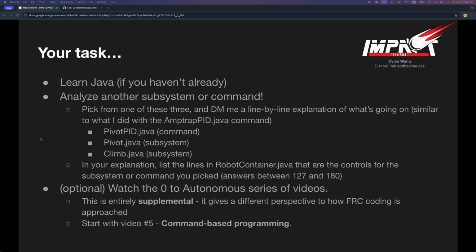Please do not be overwhelmed or intimidated by all of this. So your task, before June 14th: first of all, learn Java. I recommend Head First Java as a quick textbook introduction. And once you know how Java works, go ahead and give me a line-by-line explanation of another subsystem or command.